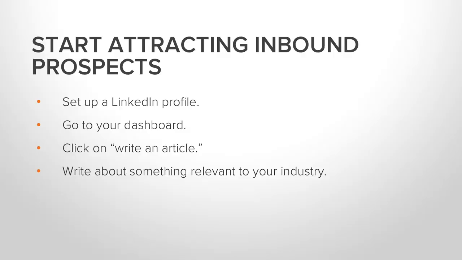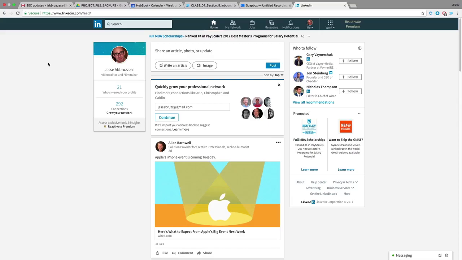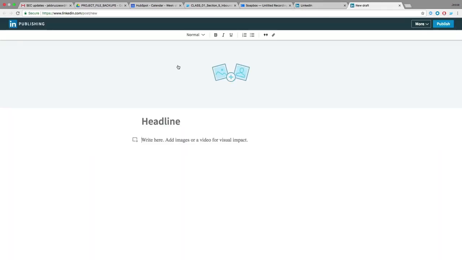Hopefully, you have a LinkedIn profile. If you don't, make one after this section. It's great for your brand, and a lot of people you sell to will also have LinkedIn profiles, so it's great for doing research on your prospects. Once you have a LinkedIn profile set up, go to your dashboard and click on Write an Article. Then, write about something relevant to your industry. If someone finds it interesting, they can comment, send you a message, connect with you, or even share your post to their network.